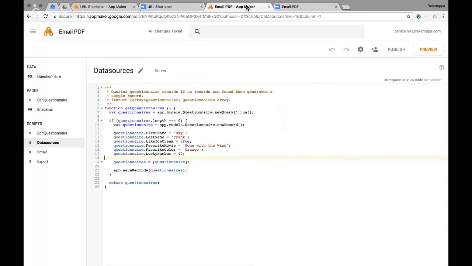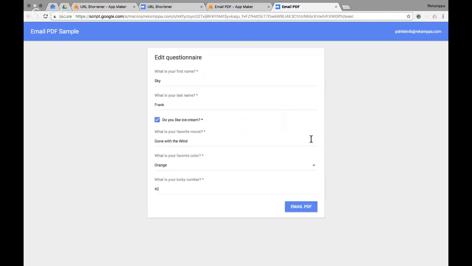Let's start with the email PDF sample. This sample shows how you can send some records from your database by mail as a PDF attachment. Let's start with the demo. It looks super simple, just a form with a button. You click the button and some magic happens.